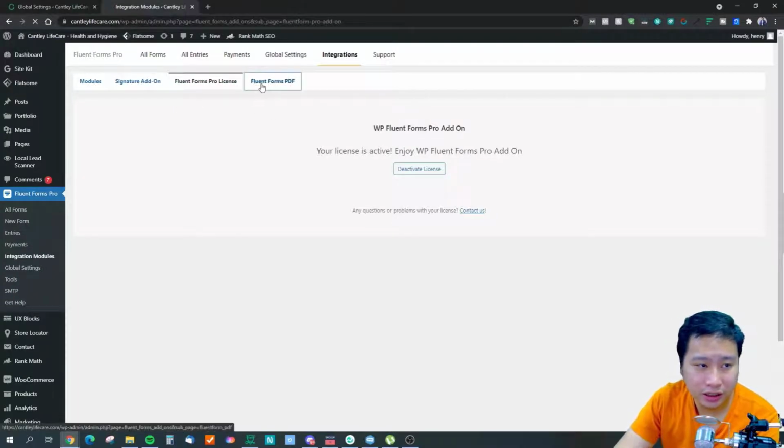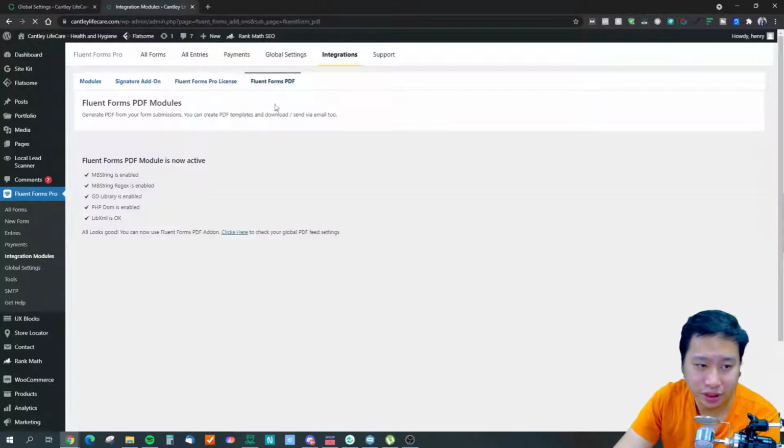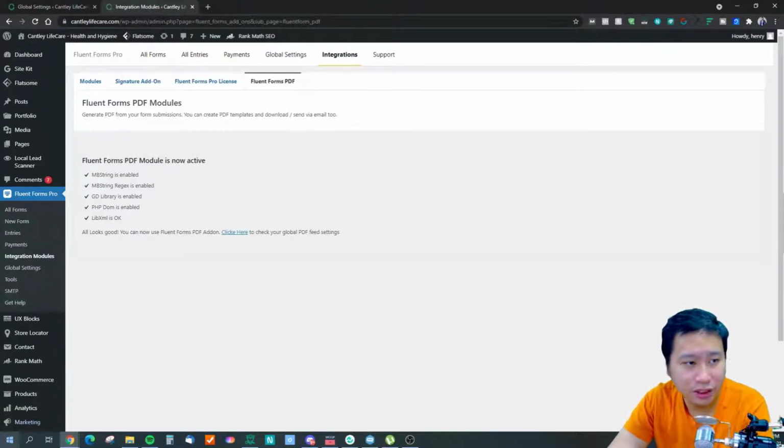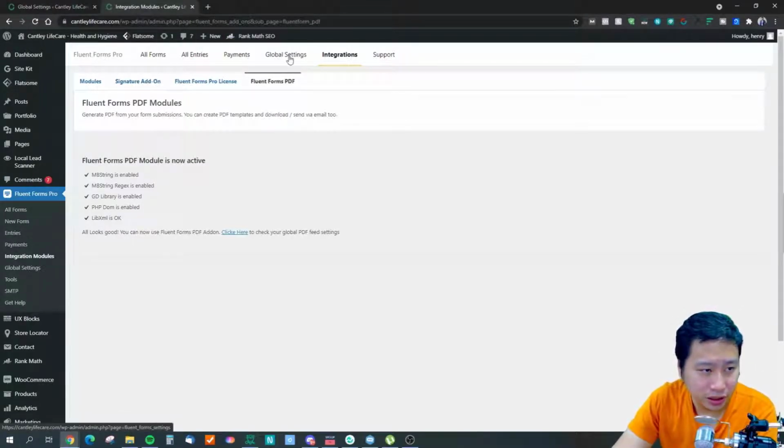They also have a FluentForms PDF module here that you can easily install, and install the fonts in there as well. So whenever someone submits a form, you can generate a PDF from the submission itself, from the form fields and entries. Okay, and let's head over to the global settings over here.